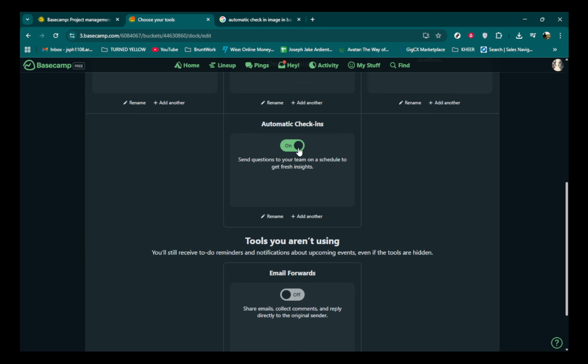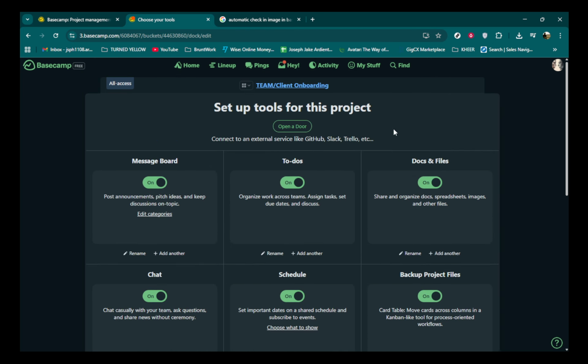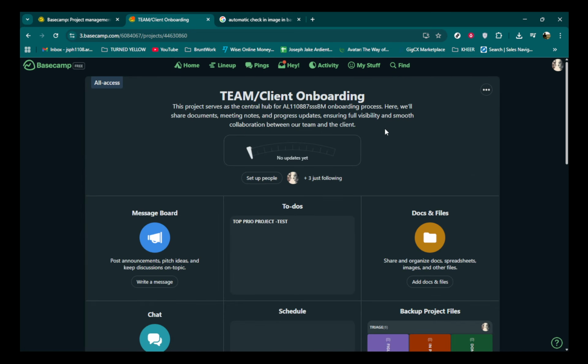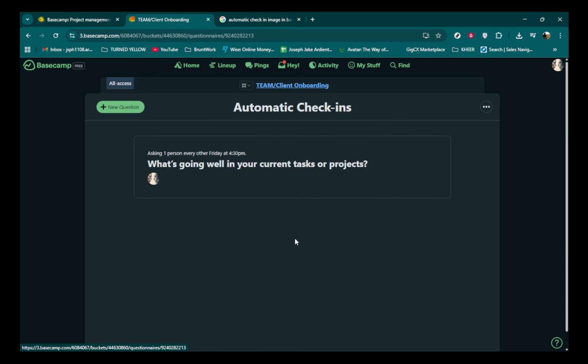Once activated, go ahead and open the automatic check-ins tool. This area is where the magic happens. You'll find yourself looking at an interface designed to help you gather insights and updates from your team automatically.